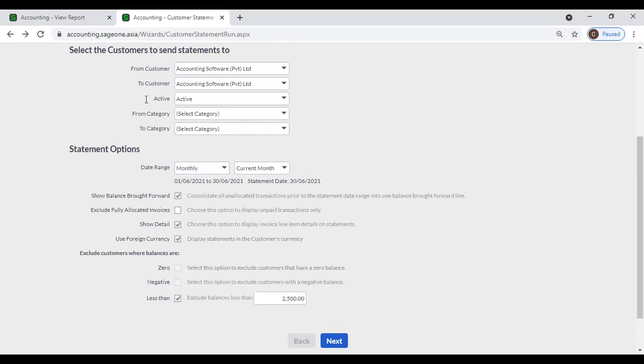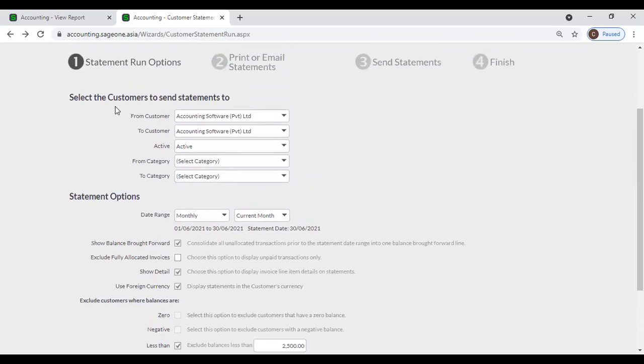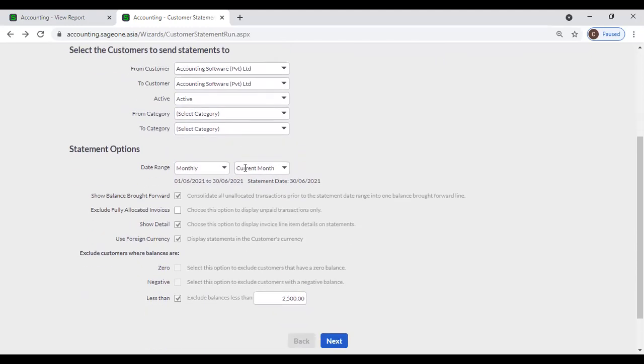Okay, I'll repeat it again. First, you can select customers or customer category. Then you can select the date range, and from the options you can select brought forward balance.